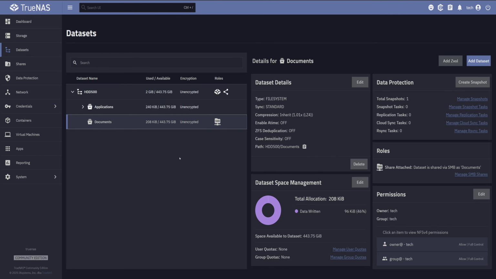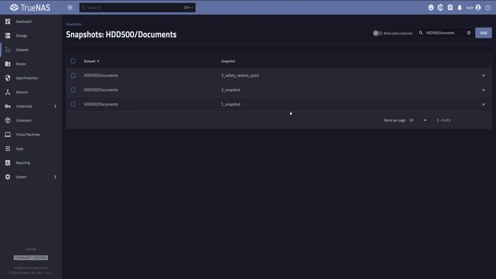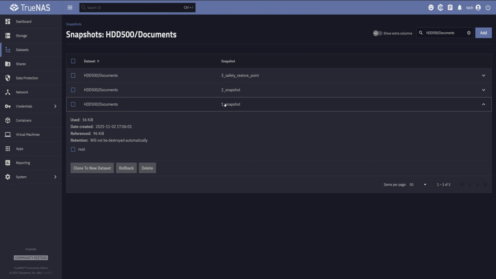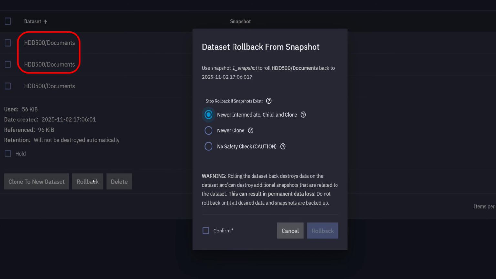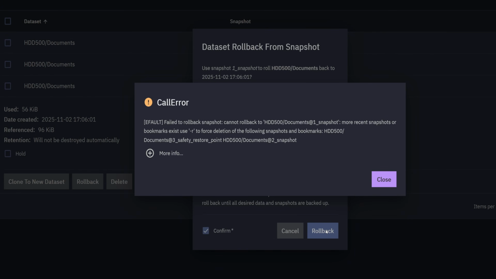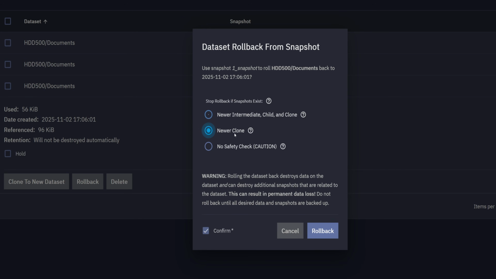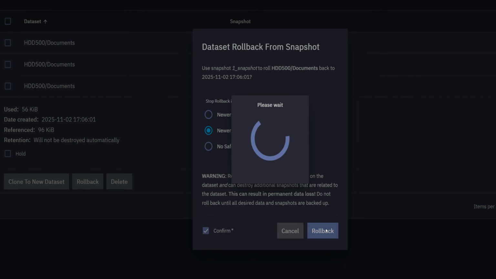There's one more thing you should know when it comes to rollbacks. Let's go back to Manage Snapshots. I'll expand our very first snapshot here and try rolling back to it. Now notice we have 2 other snapshots that were taken after this one. If I try to roll back using the first option, it'll show an error because those newer snapshots exist. So instead, I'll select the second option and proceed with the rollback.